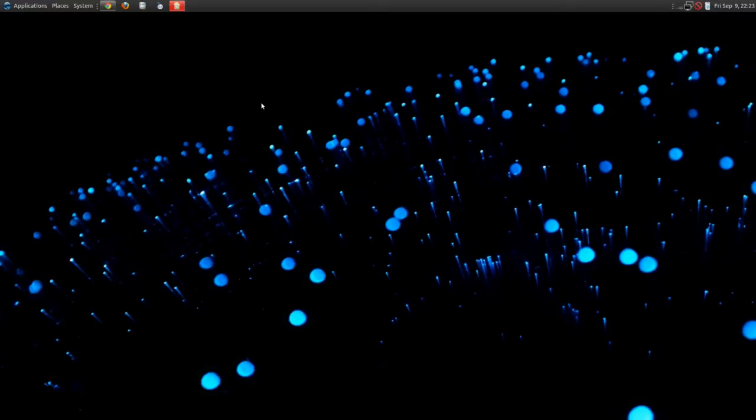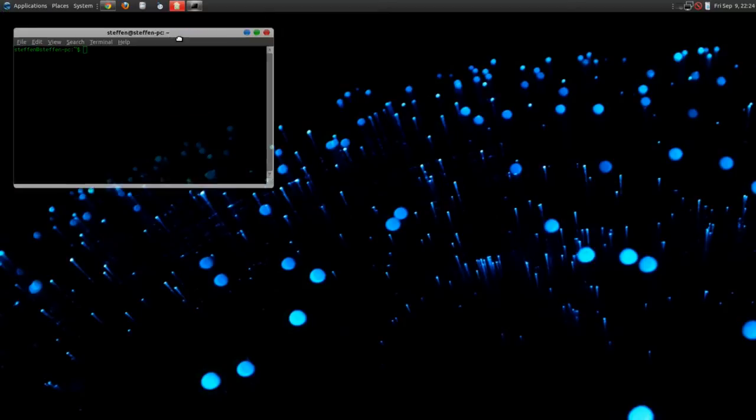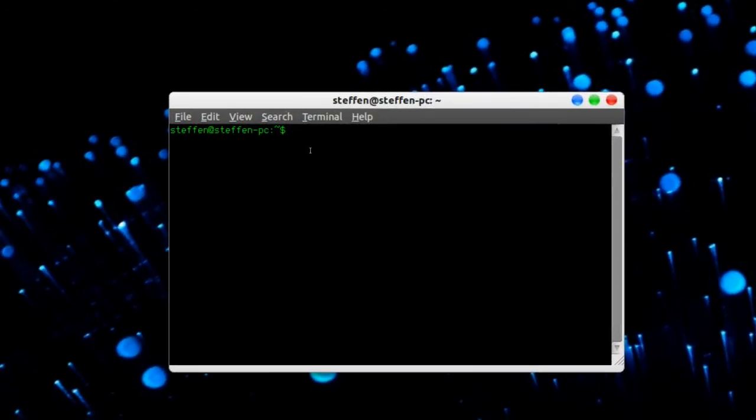Now, if you want to play copy protected DVDs, you need to go to Applications, Accessories. You need to go to Terminal, and right here, let me just zoom in. You type this in right here: cd /usr/share/doc/libdvdread4. Okay, you press enter, and now you're in that exact directory.